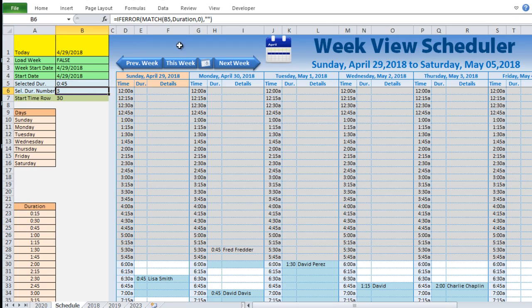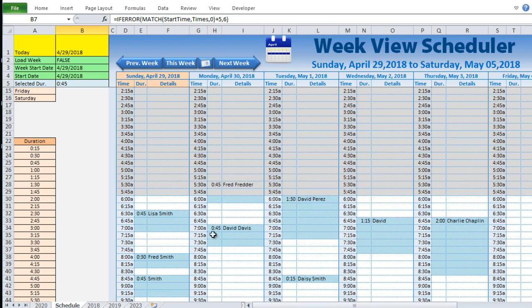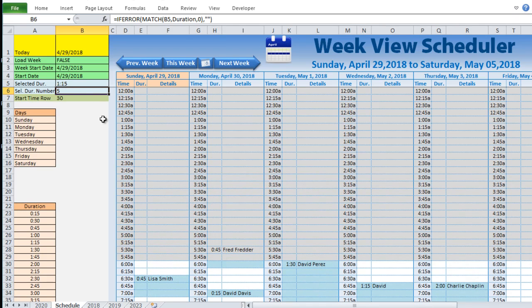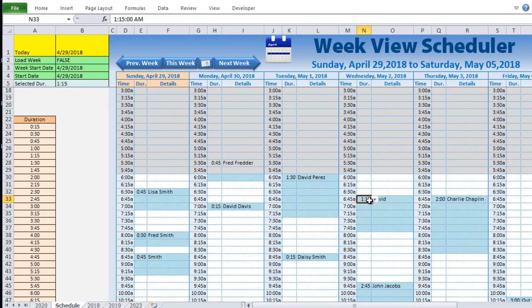So all we've used is a match. Match B5 in the range duration, and we need an exact match. If there's a match, tell us what row, tell us what number is found. So 45 would be 3, 15 minutes would be 1. So when we select 15 minutes, it would be 1, and so on and so forth. So an hour and 15 would be 5. So here we have that. So now we have this value. Now we know the number of rows. So should the user make a change, now we know, okay, we need to clear out 5 rows.